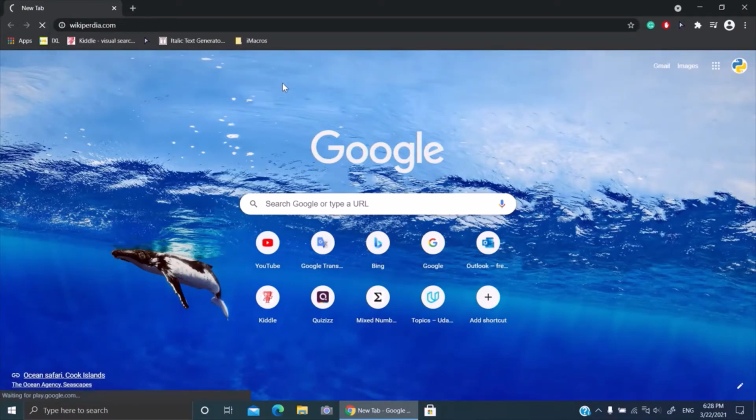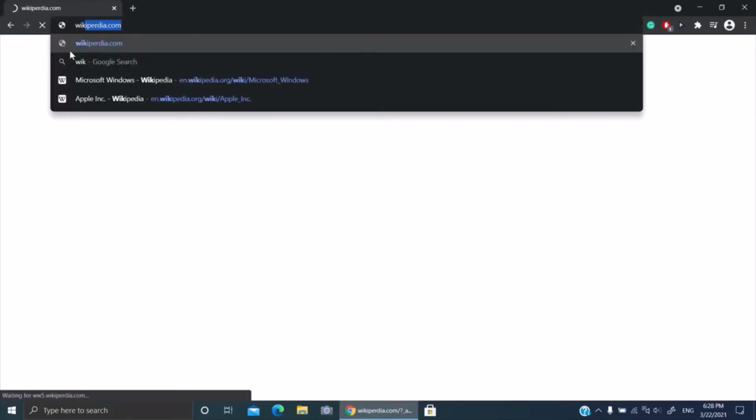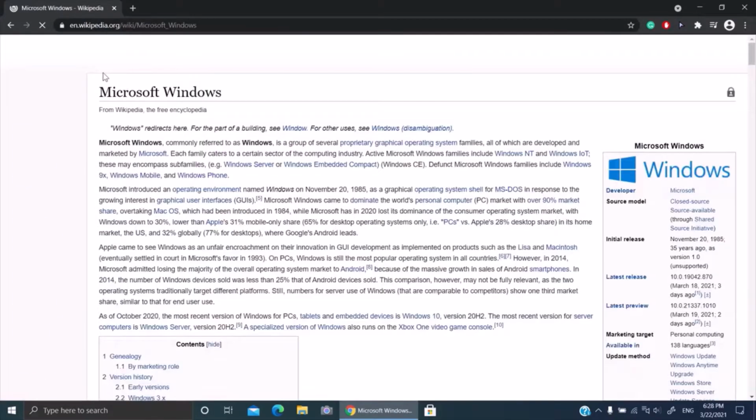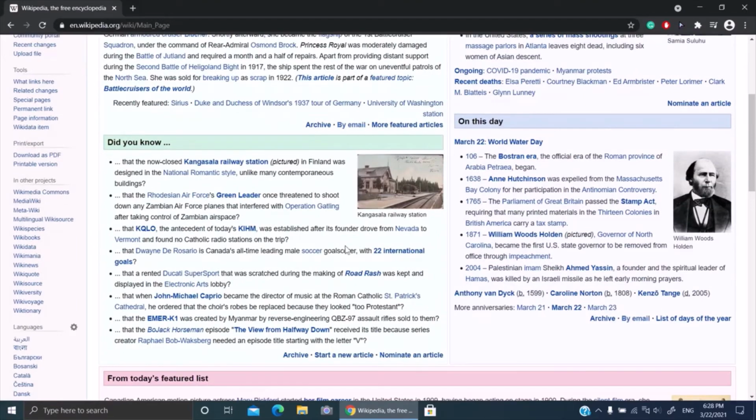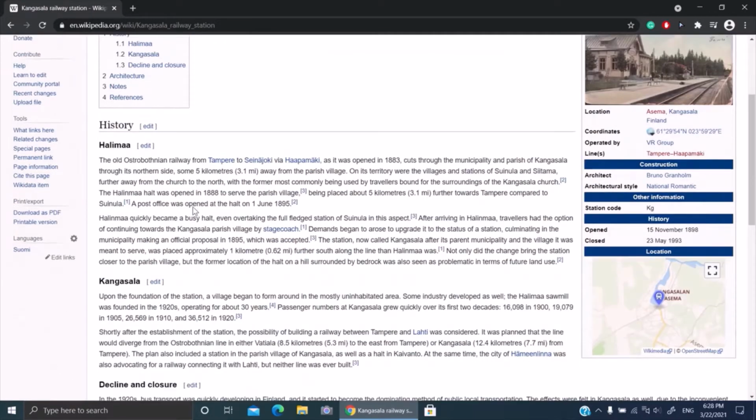Okay, let's open Wikipedia. Let's say that you are browsing Wikipedia, reading articles and some information. While you are doing this, you are connected to the server of Wikipedia.